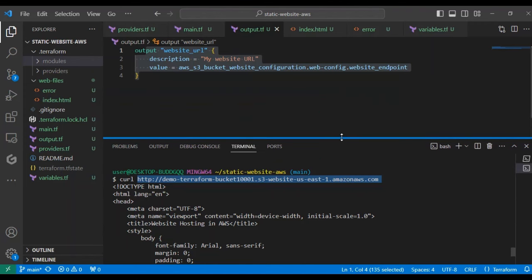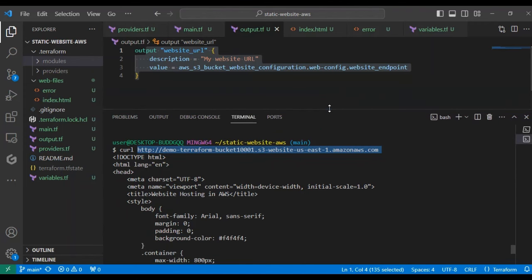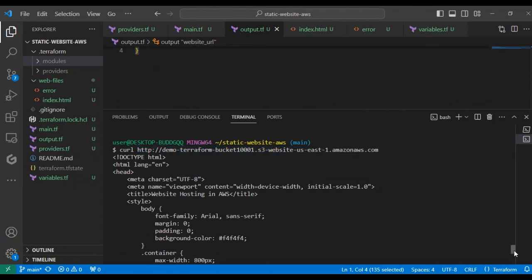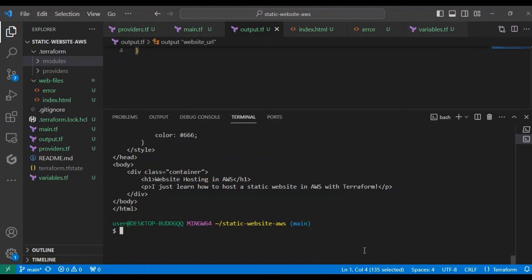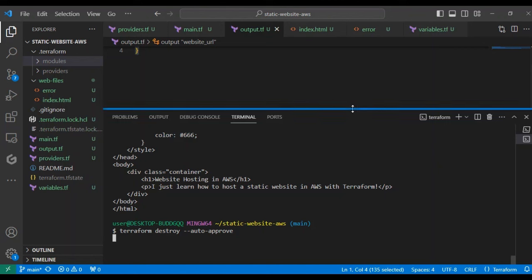Thank you so much for sticking to the end of this video. Before you go, if you're just practicing, ensure you use terraform destroy to destroy this, just like I'm doing. Terraform destroy, okay, --auto-approve, so that it can automatically approve that. This is because I don't want AWS to bill me too much, right?